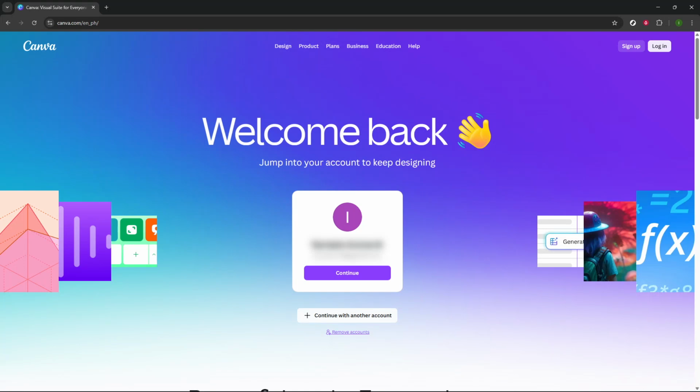In today's video, I'm going to teach you how to fill text with an image in Canva, an amazing tool for all your design needs. So whether you're creating a stunning logo or an attention-grabbing poster, this technique can really set your design apart. Let's dive right in. First, head over to Canva by opening your web browser and going to canva.com.